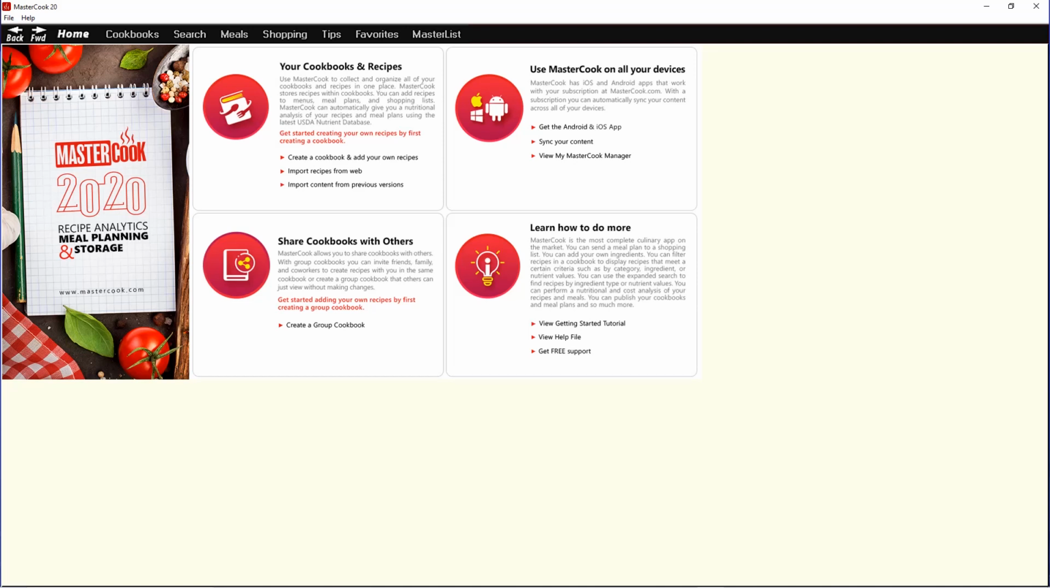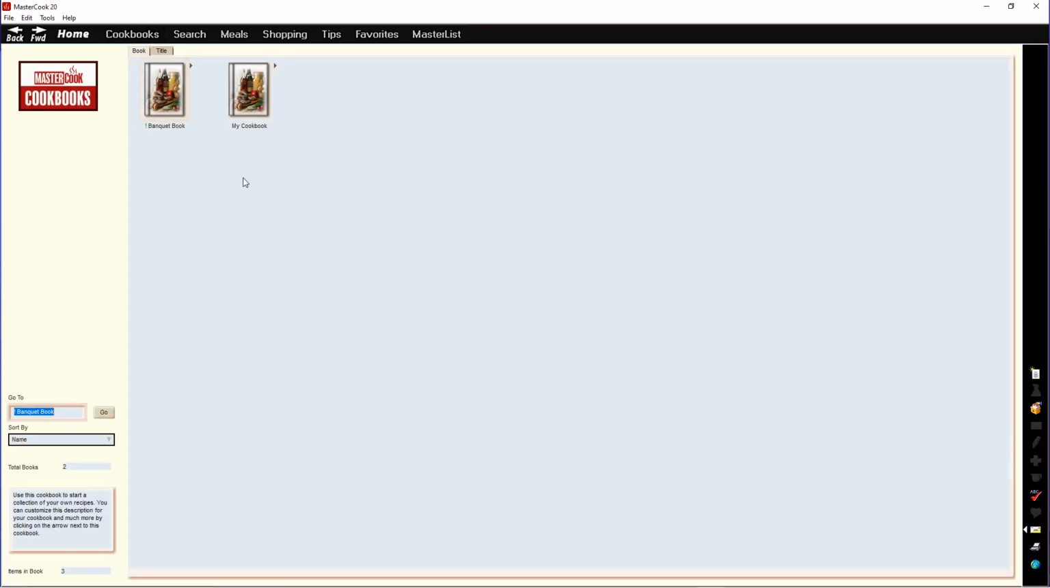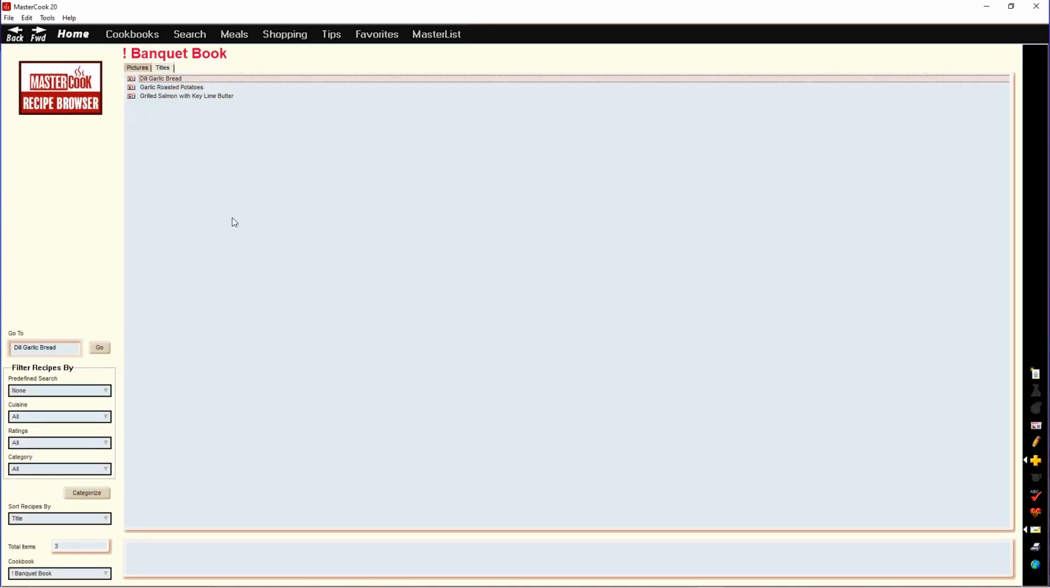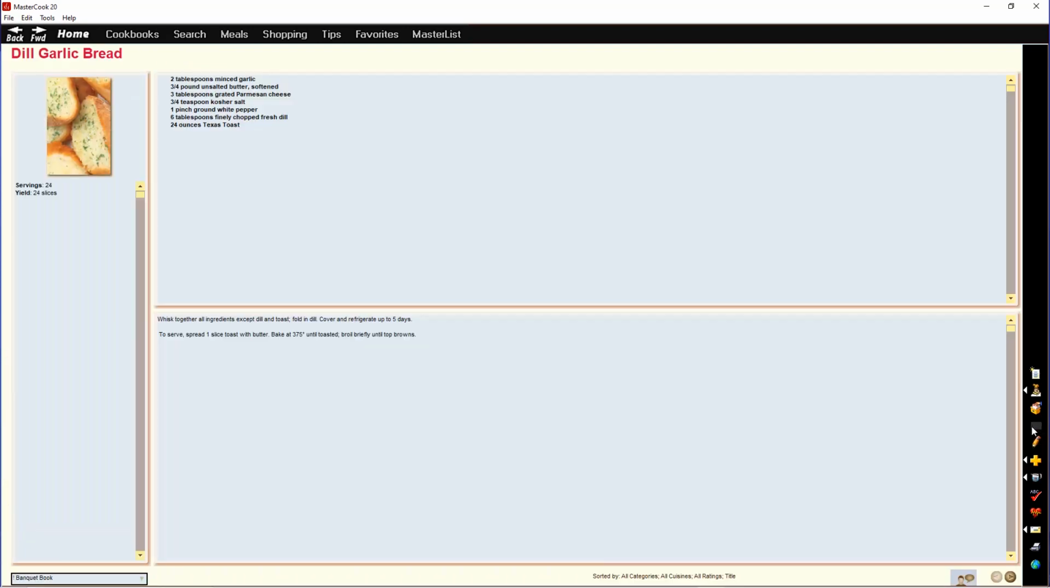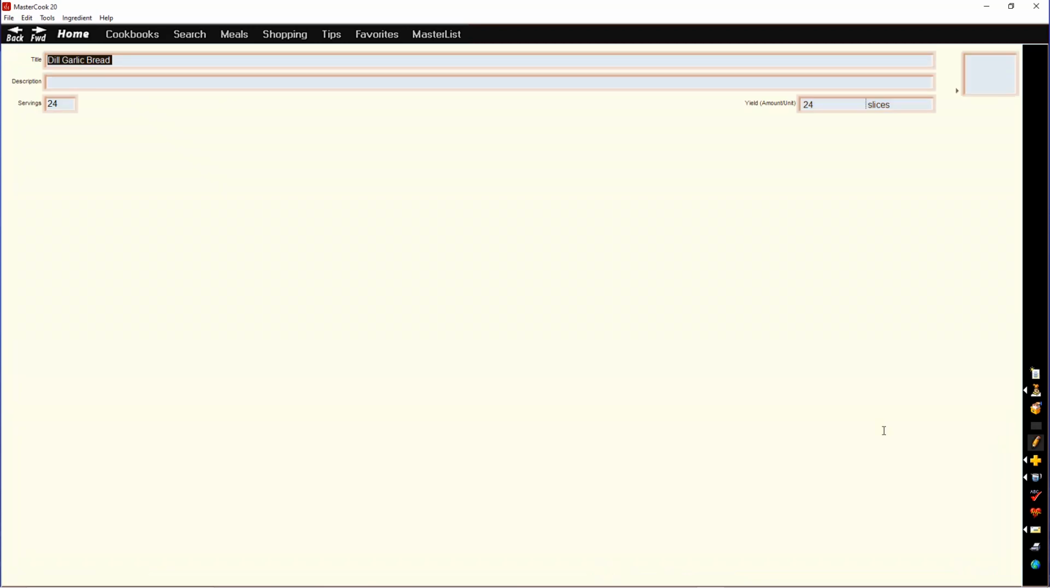MasterCook has a nutritional analysis feature that allows you to perform a nutritional analysis of your recipes, your menus, or your meal plans. Go to the cookbook screen, and then you can see your cookbooks that are in the program. Then you can open up one of the cookbooks to see the recipes that are inside, and you can view these recipes either in the recipe display screen or in the recipe edit screen. And that's these icons on the right side of the screen for a recipe display or the recipe edit.